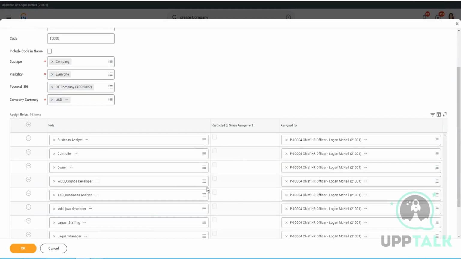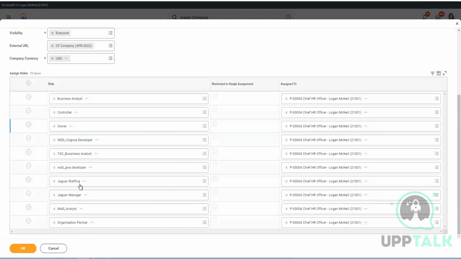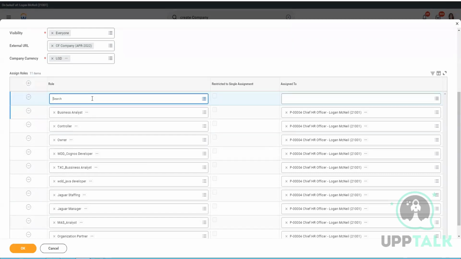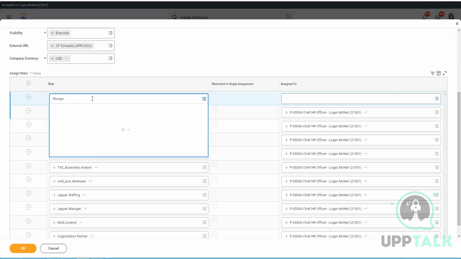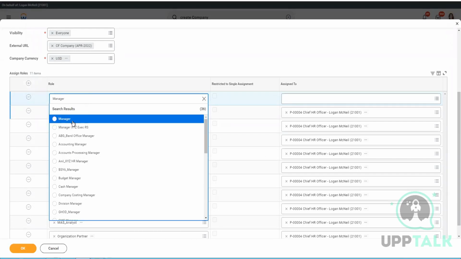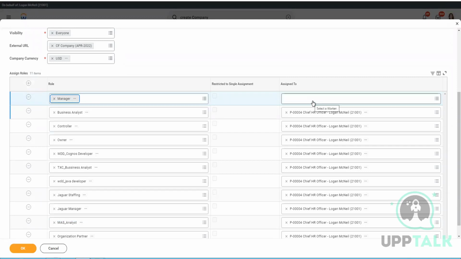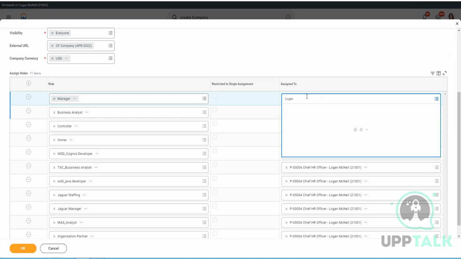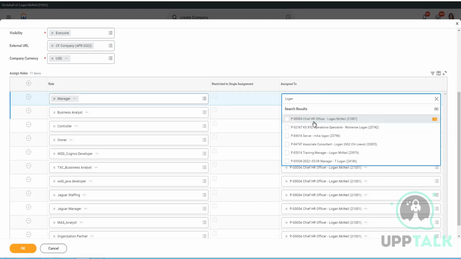So we've talked about roles in the past, and these are some of the roles that are pre-populated for each organization. So you have business analyst, controller, owner. There are some other roles like Jaguar staffing, Jaguar manager, organization partner, and they're all assigned to the position of Logan McNeil. Now, I would like to see if there's a role for manager. So I can add that in. I'm going to use this, and also I'm going to apply it to Logan because that's the login that we are using for all our organizations or reorganization activity. She is a chief HR officer.